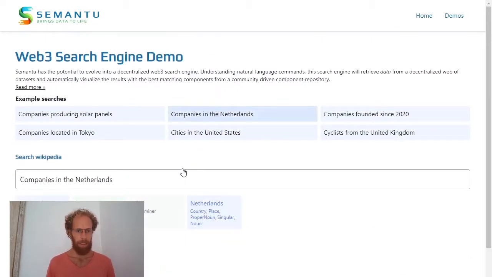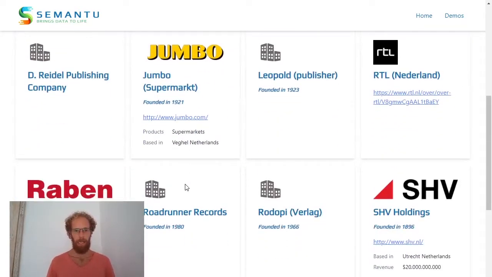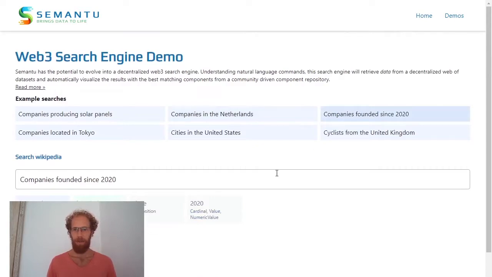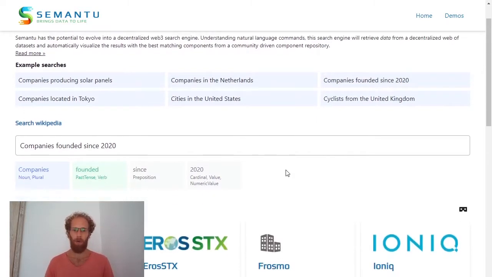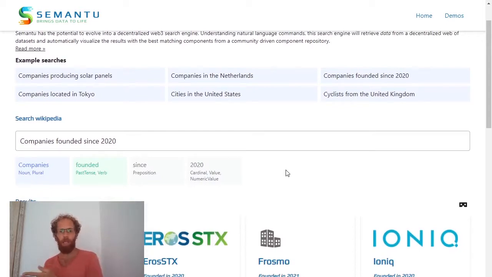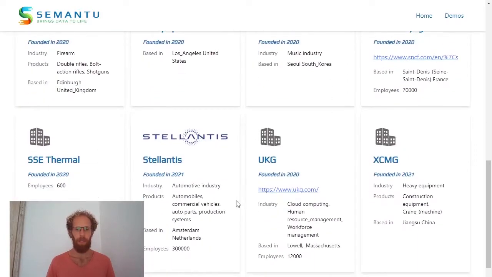Companies in the Netherlands, now it's looking at where these companies are based, and it's finding a bunch of companies that, as a person from the Netherlands, I can confirm these are Dutch companies. Or companies founded since 2020. And now it understands that it's looking for when it's founded. Since 2020 means 2020, 2021 and onwards.